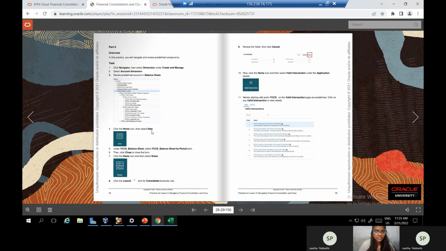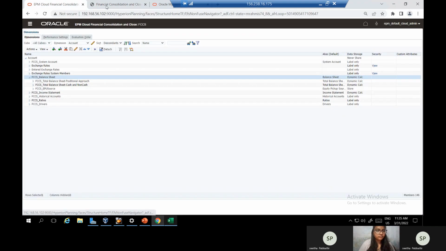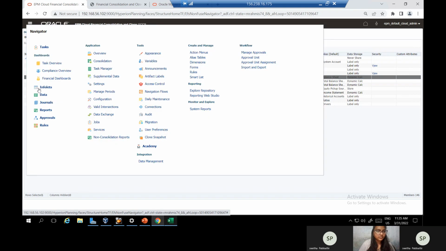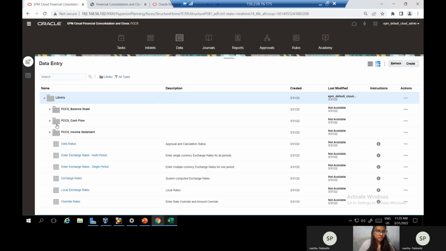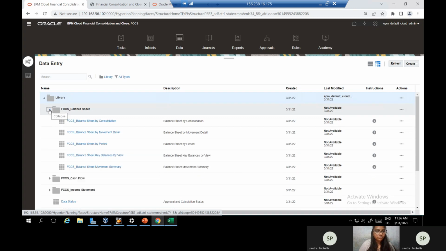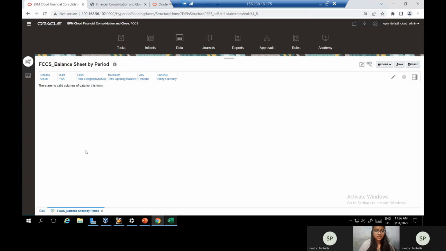Go to home page icon, then select data. Under FCCS balance sheet, select balance sheet by period form. Okay, back to application. Click on navigator, select data. Here, the prefix FCCS under balance sheet, click on it. Here we have balance sheet by period, we can select this. This is the form. Actually, we don't have any data here, but we can modify the form by selecting these integrations dimensions here. Back to activity guide.